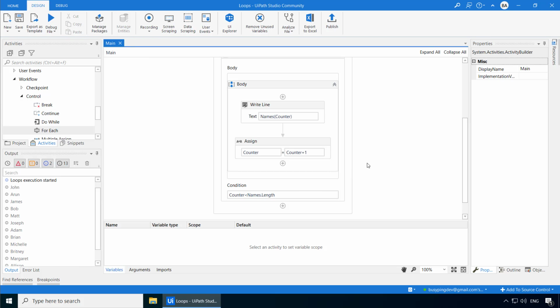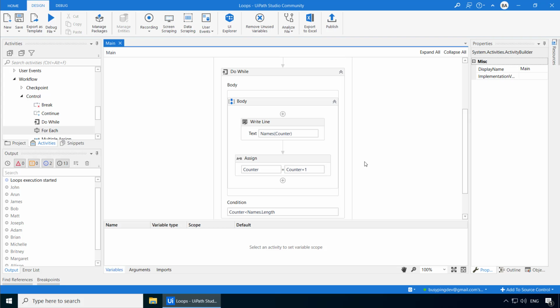So what is the difference between do while and while? You typically use a do while loop in scenarios where you want the bot to execute a statement at least once before it checks for a condition. We will be using all these 3 loops in different scenarios throughout our course.